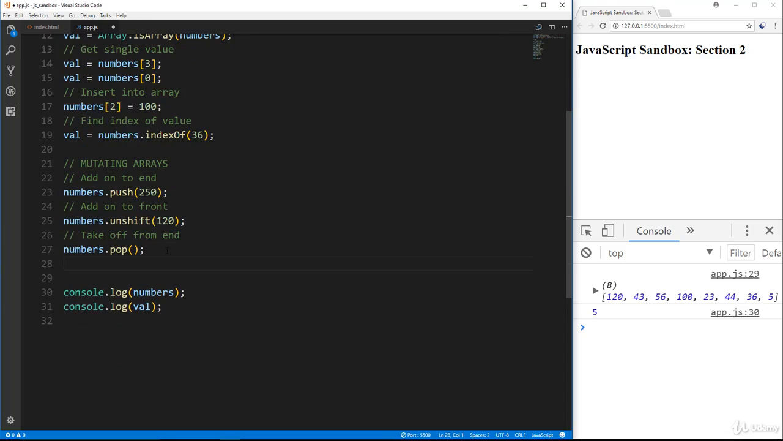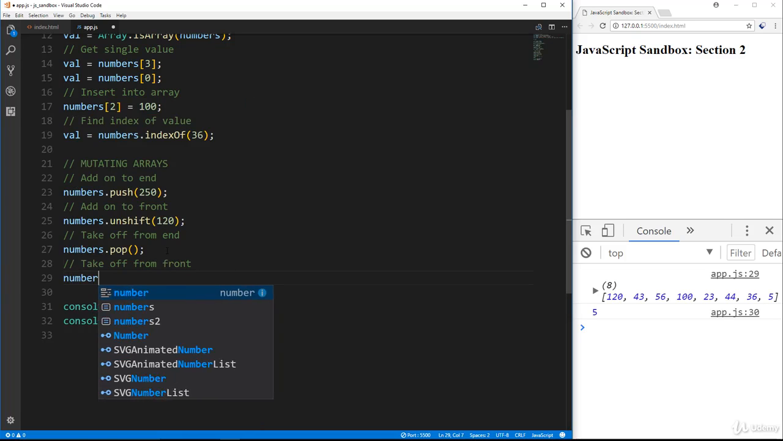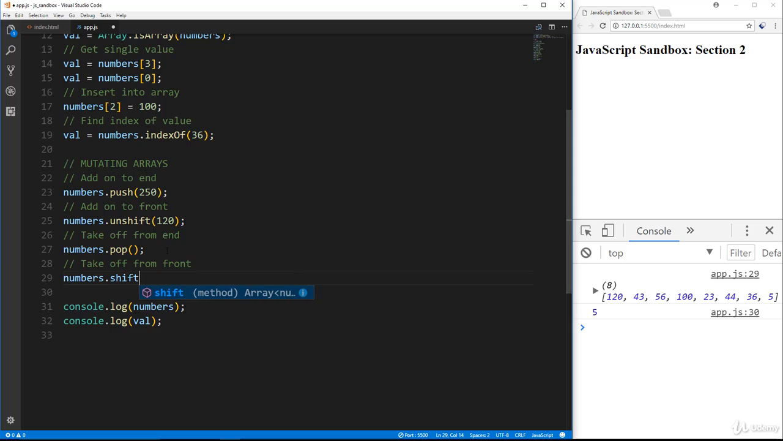So if we want to take off from the front, we can say numbers dot shift. Instead of unshift, we're doing shift. And if you look at the array now, 120 is at the beginning, but if I save this and reload, 120 now gets taken off the front.